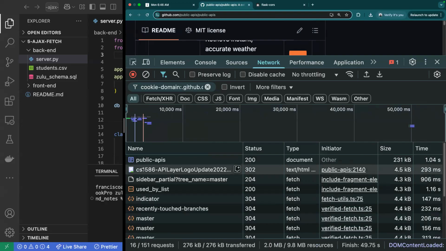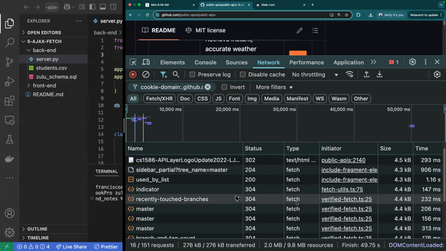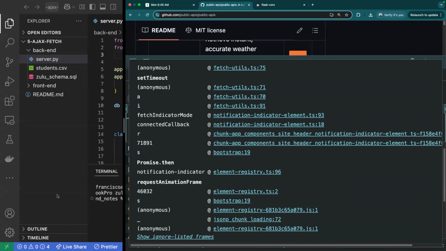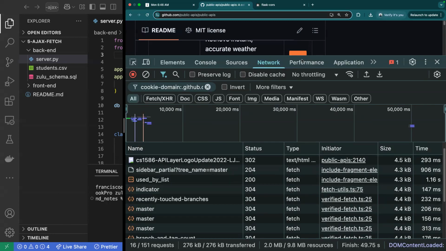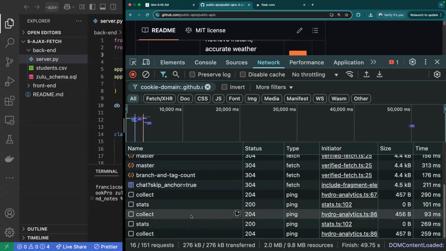we can see that there was a request sent to public APIs, which returned a document of 200. We can see a couple of different requests being used through fetch. And they request different TypeScript files. We continue to come down. We can see there's a couple of collections.